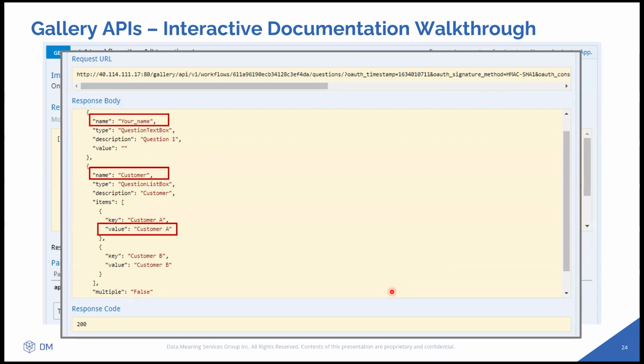So this is the information that you will need to provide if you want to trigger an Alteryx Analytic app using an API call, right? So you will need to provide the answer for each one of those questions if you want to trigger that analytic app using an API call.